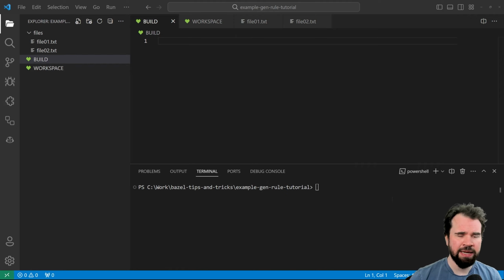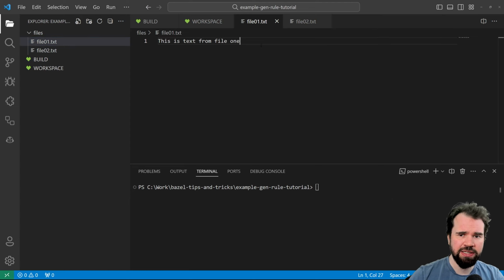In this example, I've already created this simple Bazel workspace. I'm going to take the contents of this text file and this text file, and combine them into another text file which contains the contents of both of them. I'm going to do that with the genrule, the generic rule. We're not going to use any tools or external rules. We're just going to make it as simple as possible, and hopefully this benefits someone. So let's just jump in.